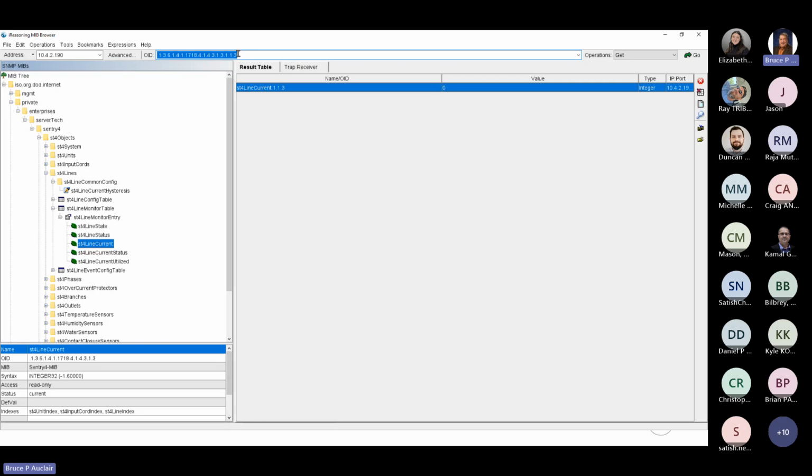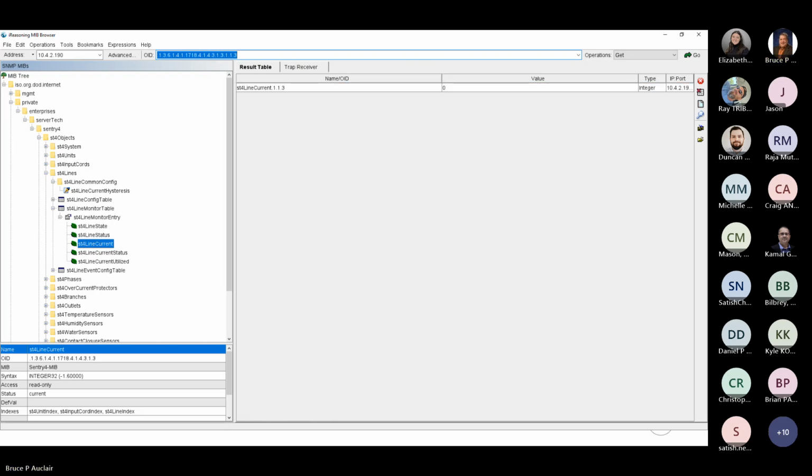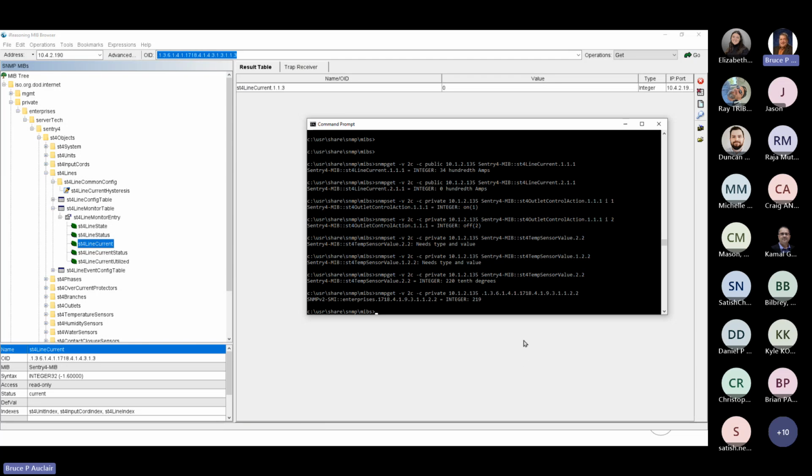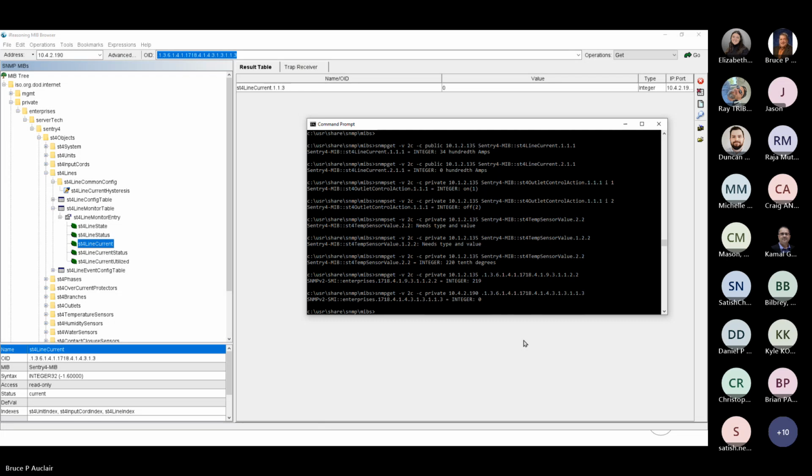If we use that same value with Net-SNMP, we'll also get the same overall result. We're going to do a get, and we are going to get an integer 0. If there were a value in there, I believe it would tell you the units of measure, but in this case, for line current, I'd have to go look. I think that's tenths of an amp, but because it's a 0 value, it hasn't told us the units.